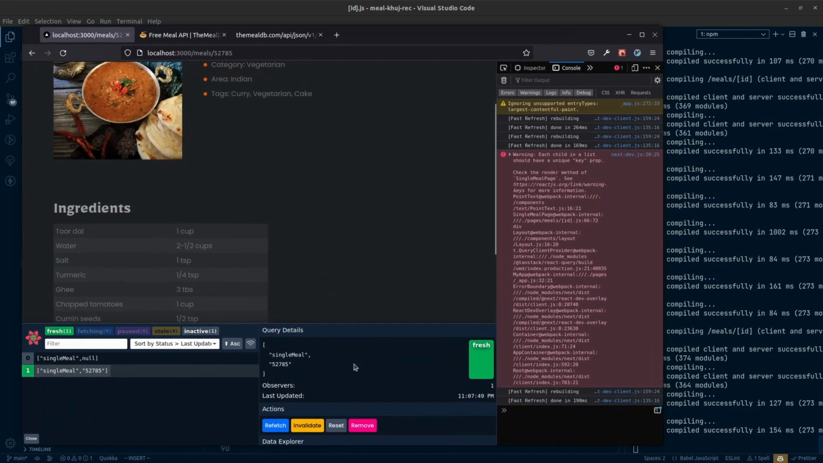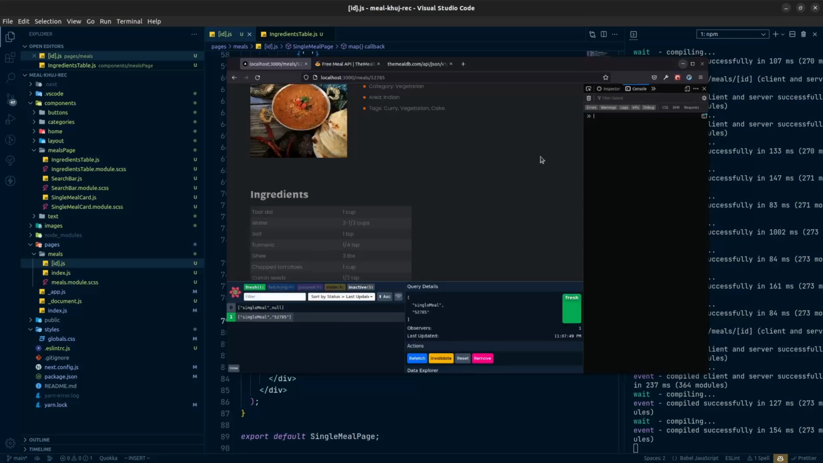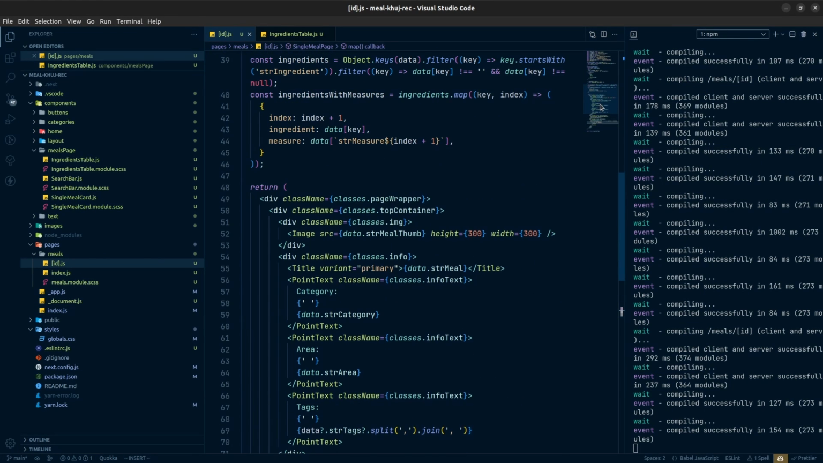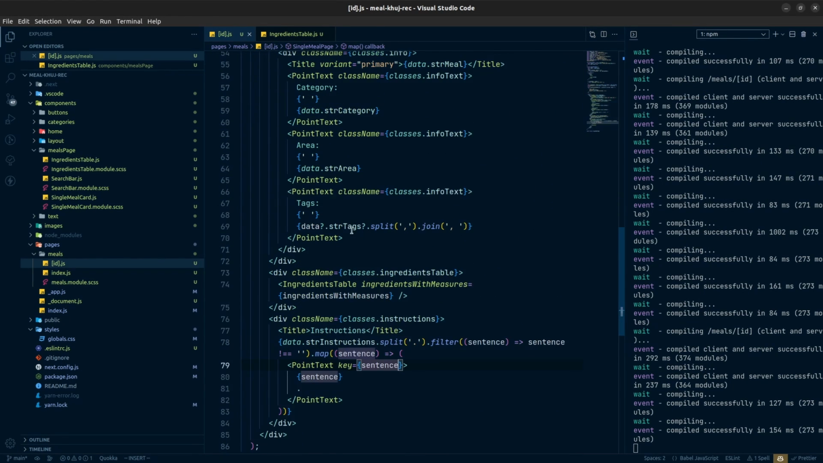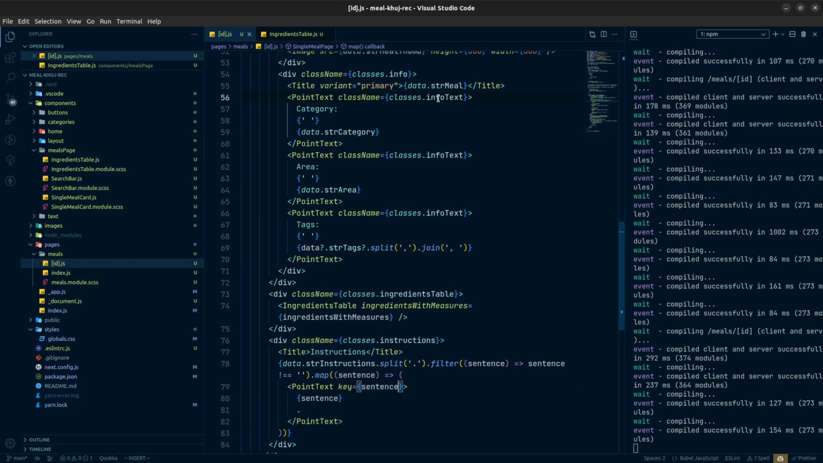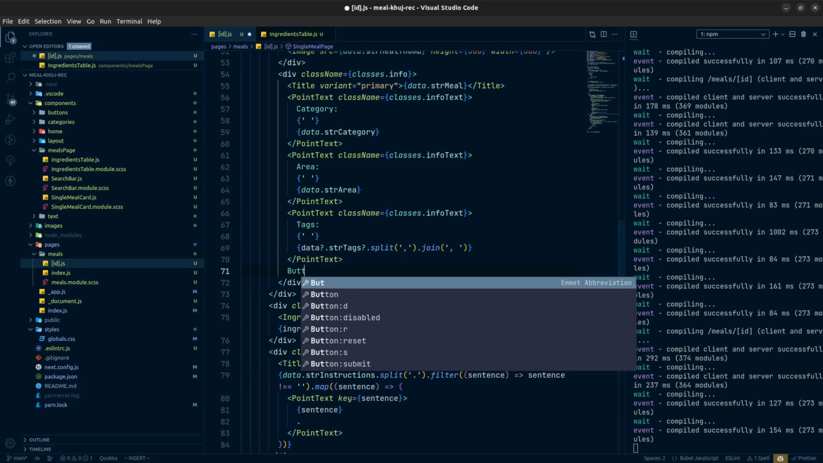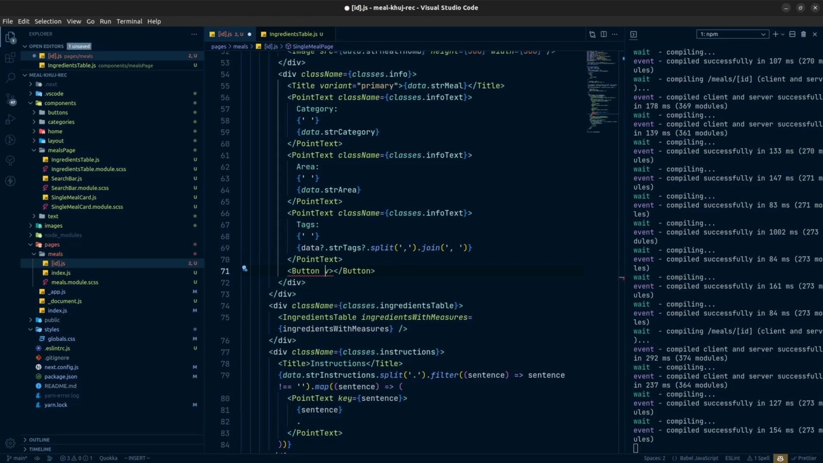So great, now it will be fine, and let's create the button. And for that, come here somewhere here, I think after all of our info text we will add the button here. So for the button I will say Button, and here I will say variant, and the variant will be primary, and I will say Save.